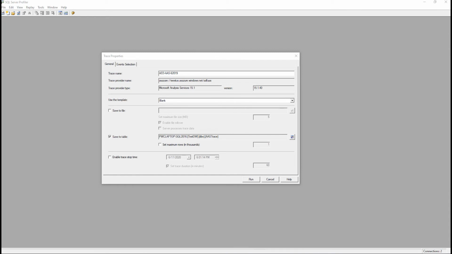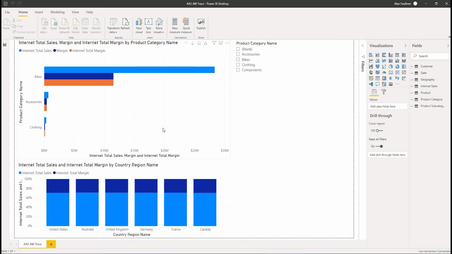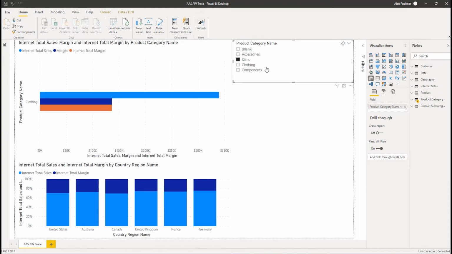I'll step through that, and I've also done the event selection. In this case, I did all of them. Again, not recommended, but just for demonstration purposes here. I'm going to go ahead and click run, and this will fire off our trace. And here I'm using Power BI connected to my Azure Analysis Services just to give you a different viewpoint and use different tooling. As I do these slices, these are issuing queries against my Azure Analysis Services, filtering all those types of things.